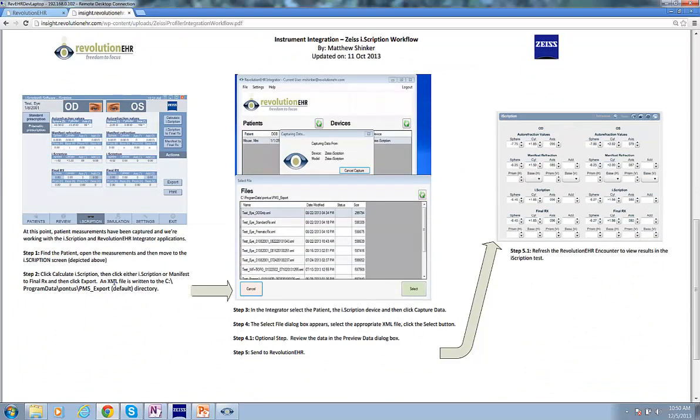In the i.Scription software, we bring up the patient, we bring up the measurements, and we enter the manifest refraction, calculate the i.Scription, determine the final Rx, and then come into the integrator.